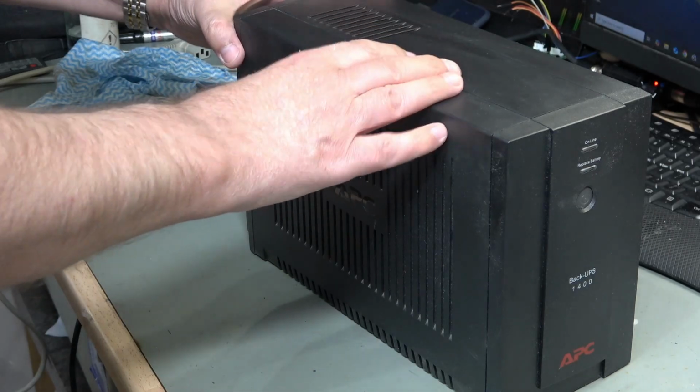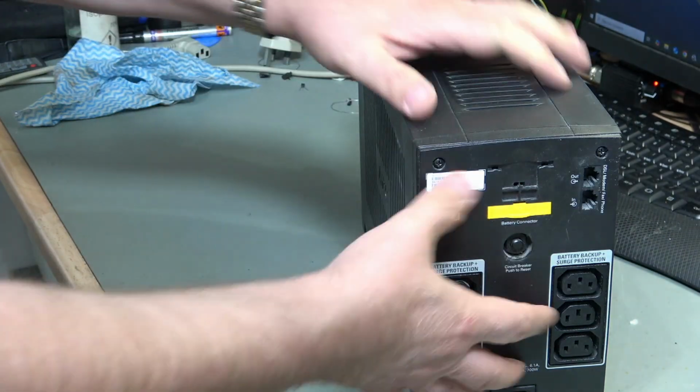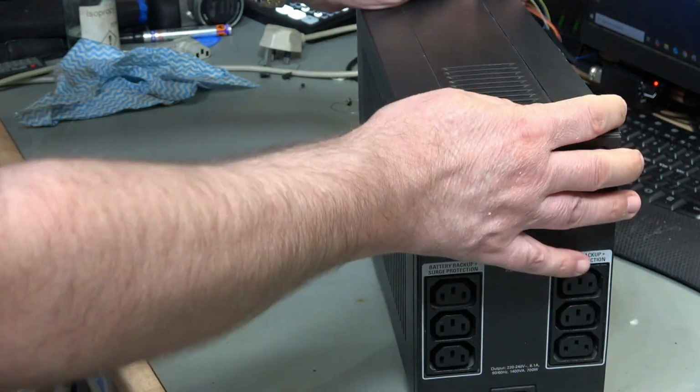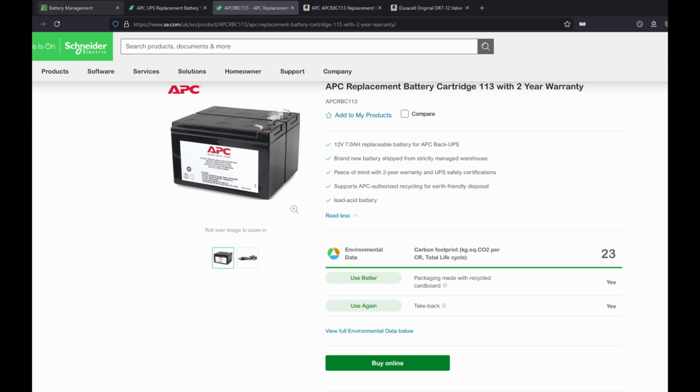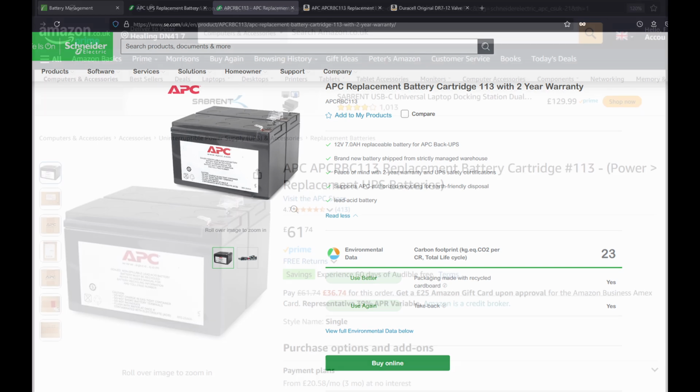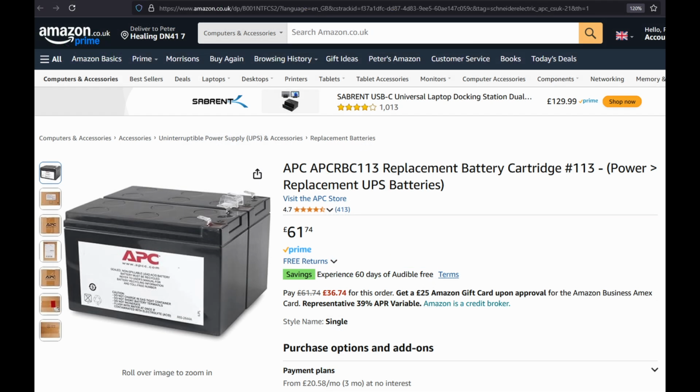Now, when I got this, I was hoping that it would have replaceable batteries. Kind of obvious. And there is actually a link on the controller page to take you to buy replacement batteries. And you can see you need a pair of 12 volt, 7 amp hour batteries. Anyway, if you follow the link to, say, Amazon, you can see they're about £62. And of course, there are stacks of reputable companies turning these out for half the price.